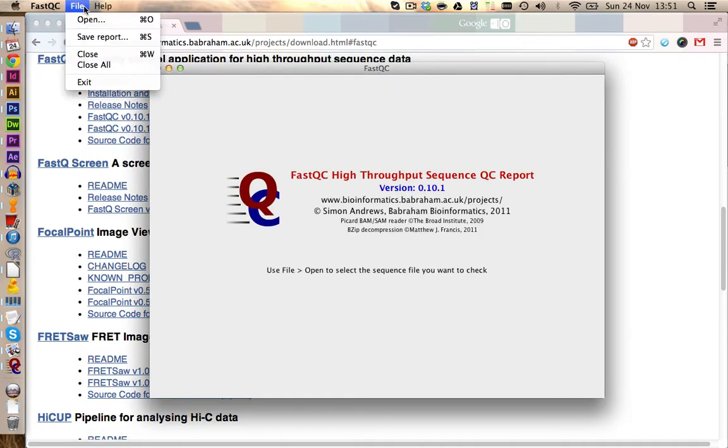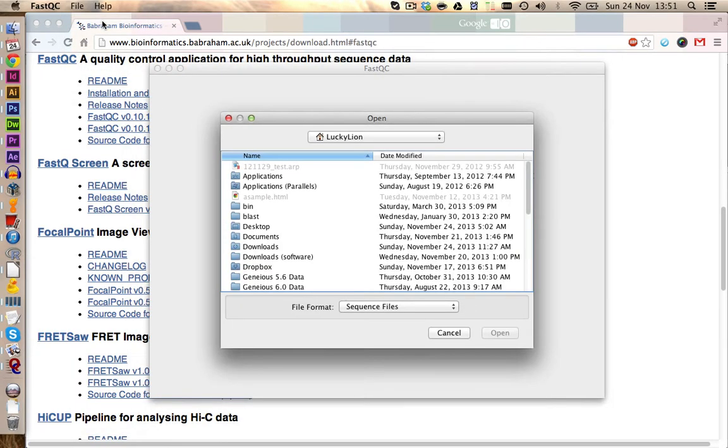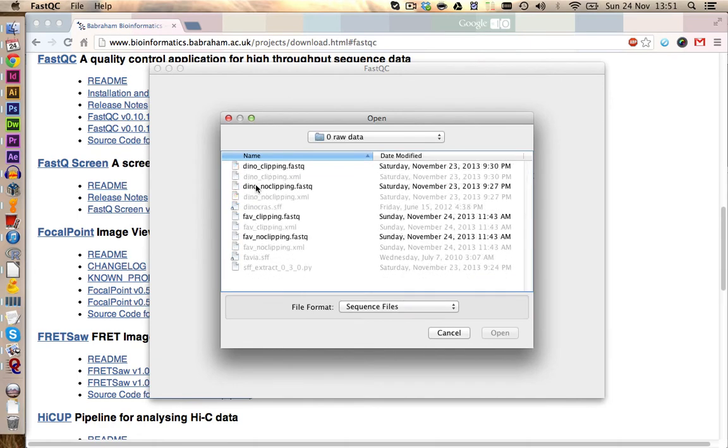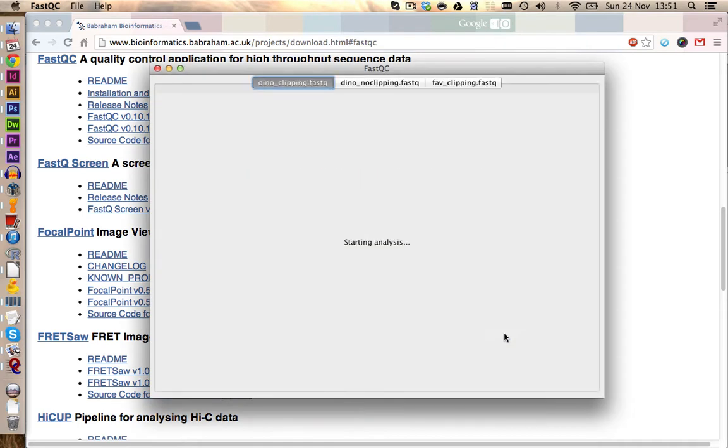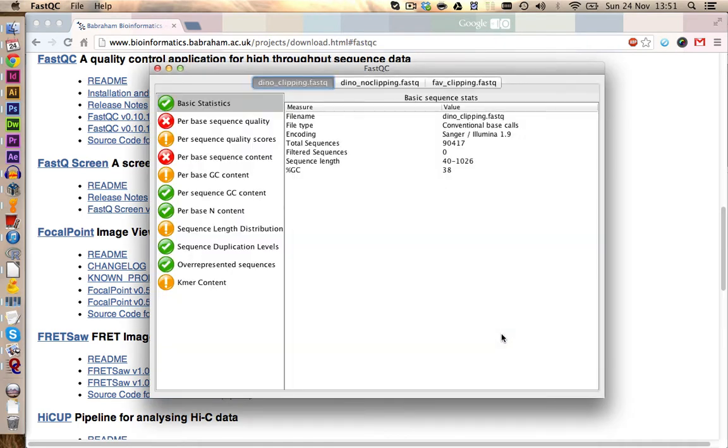And here under File, you can open your FastQ files. You can select multiple files by holding the Command key. Click on Open, and now it will take some minutes to analyze your data.